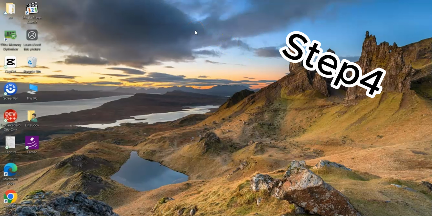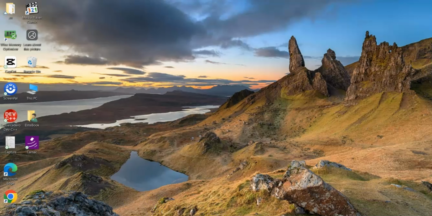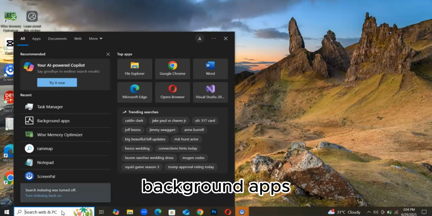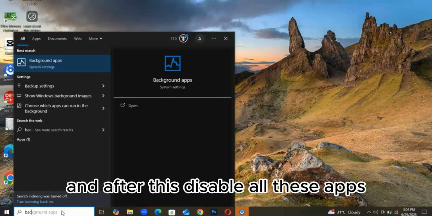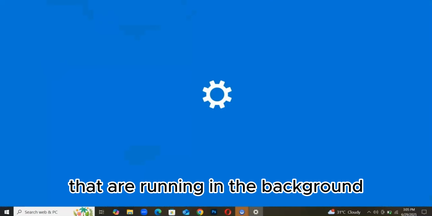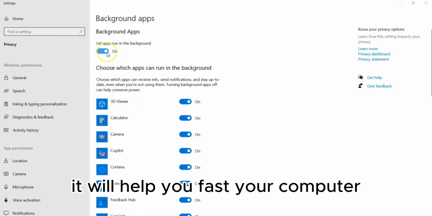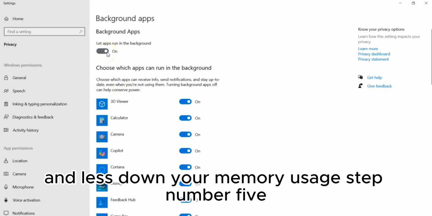Now move towards step number 4. Go to the search, write background apps. And after this, disable all these apps that are running in the background. It will help your computer run faster and lower your memory usage. Step number 5.